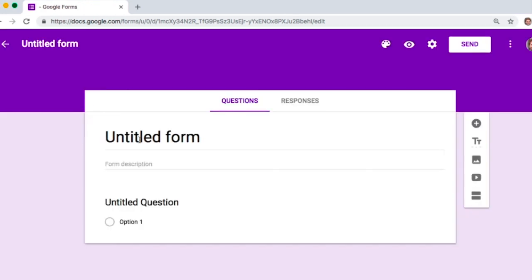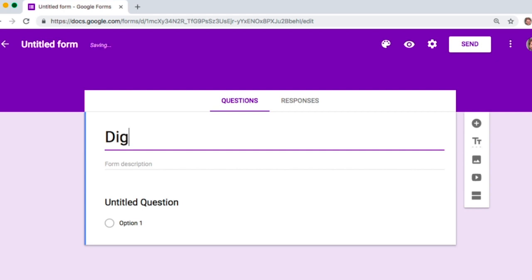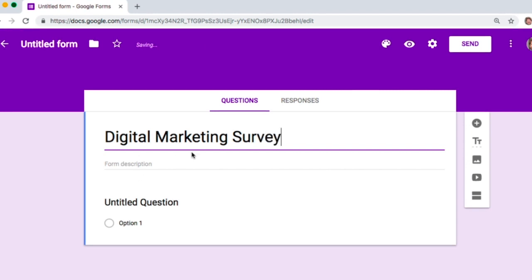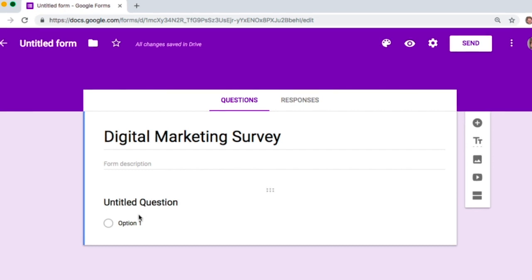And this will open up, and we just want to give our survey a name. So for me, I'm just going to put in digital marketing survey. So what I suggest you do is just put in whatever your topic is, or potentially your product name or your service name, something simple in there, just to really communicate to yourself and to other people really what the survey is about.